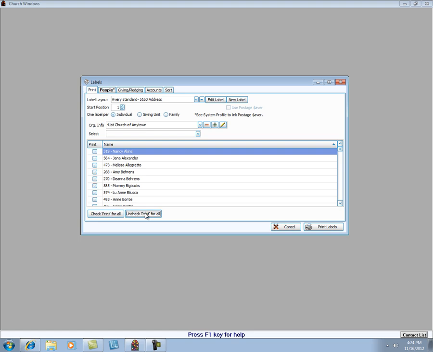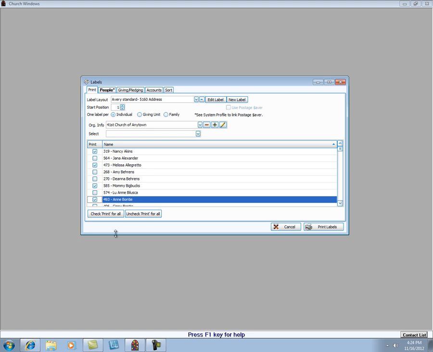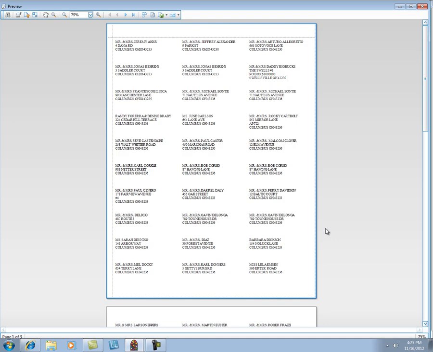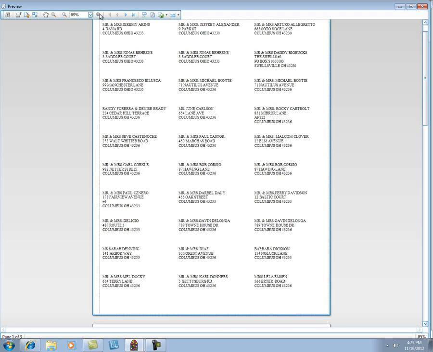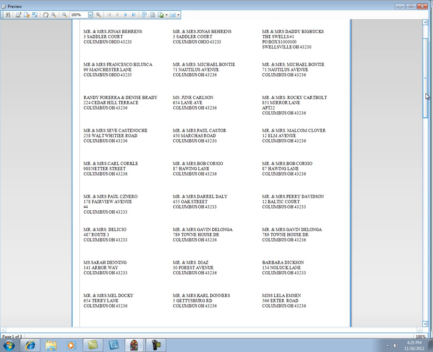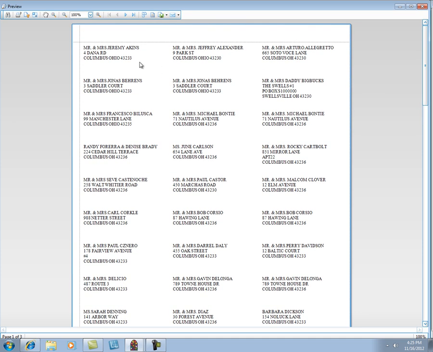Here, notice we could uncheck print for all and go down the line and check who we would like to print labels for. I'm going to go ahead and check print for all. And let's click print labels in the lower right. And notice we have beautiful labels, 10 per page, 3 across or 3 columns. And these labels are specifically giving us just the females who have the particular statuses we asked for.